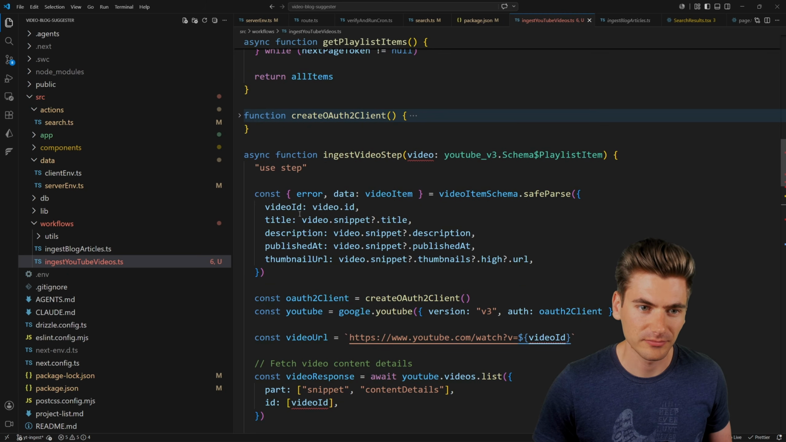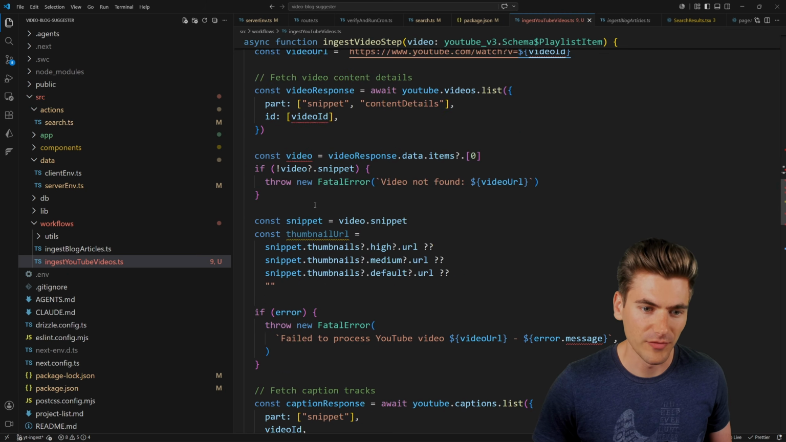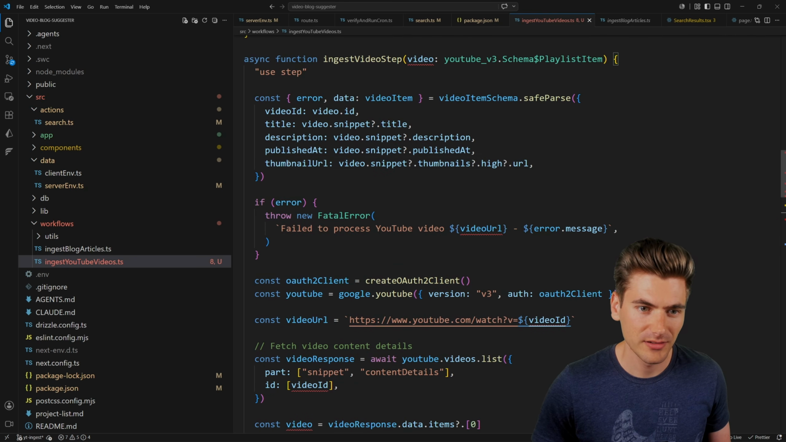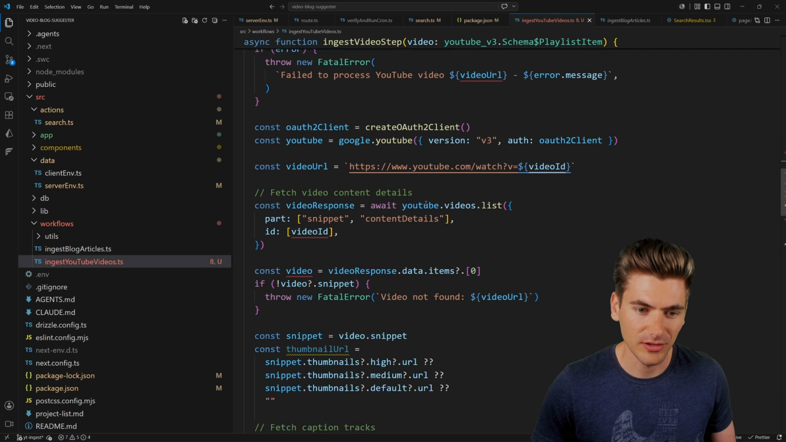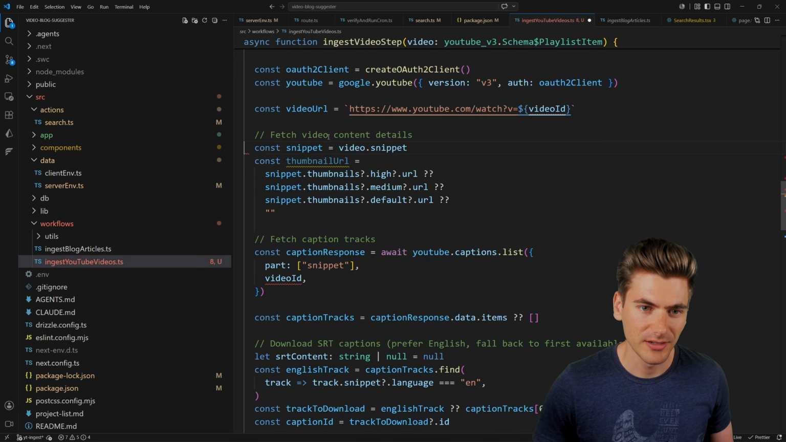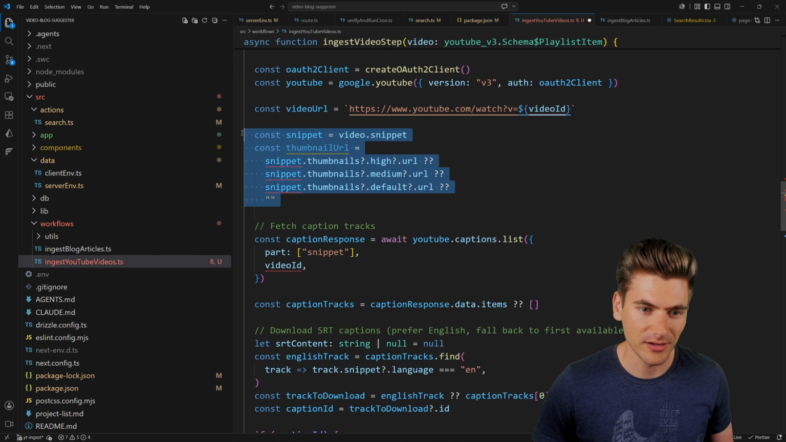Take our error, move that right there. Then I can get rid of that here. Perfect. Thumbnail URL should be coming from those thumbnails. So yeah, we can kind of get rid of a lot of this. We don't need to re-query for the video because we've already gotten it. So that can be gone. This entire thing can be gone.